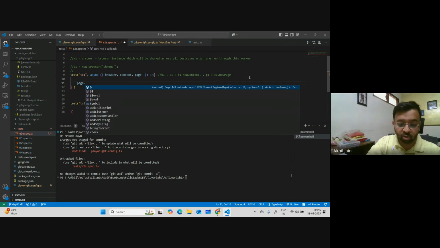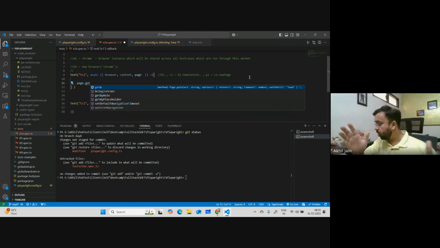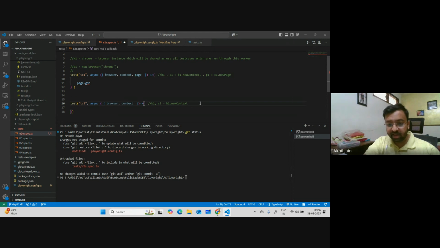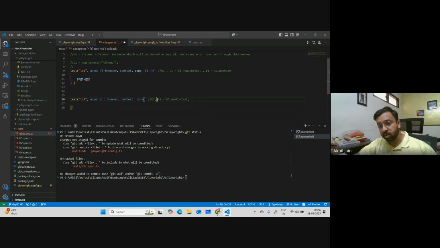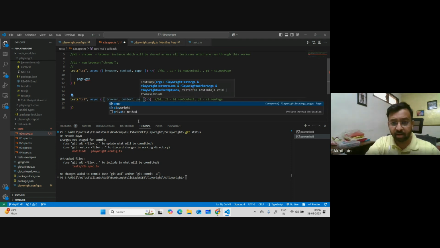You can say goto, which will hit the URL. You can do the locator part and everything on it. Are we understanding this? And in the third case, because this is a new context altogether, the page instance would also be new. But it would be on what? It would be on this C2. Let's say P2 equals C2.new page. Did we understand this, first of all?